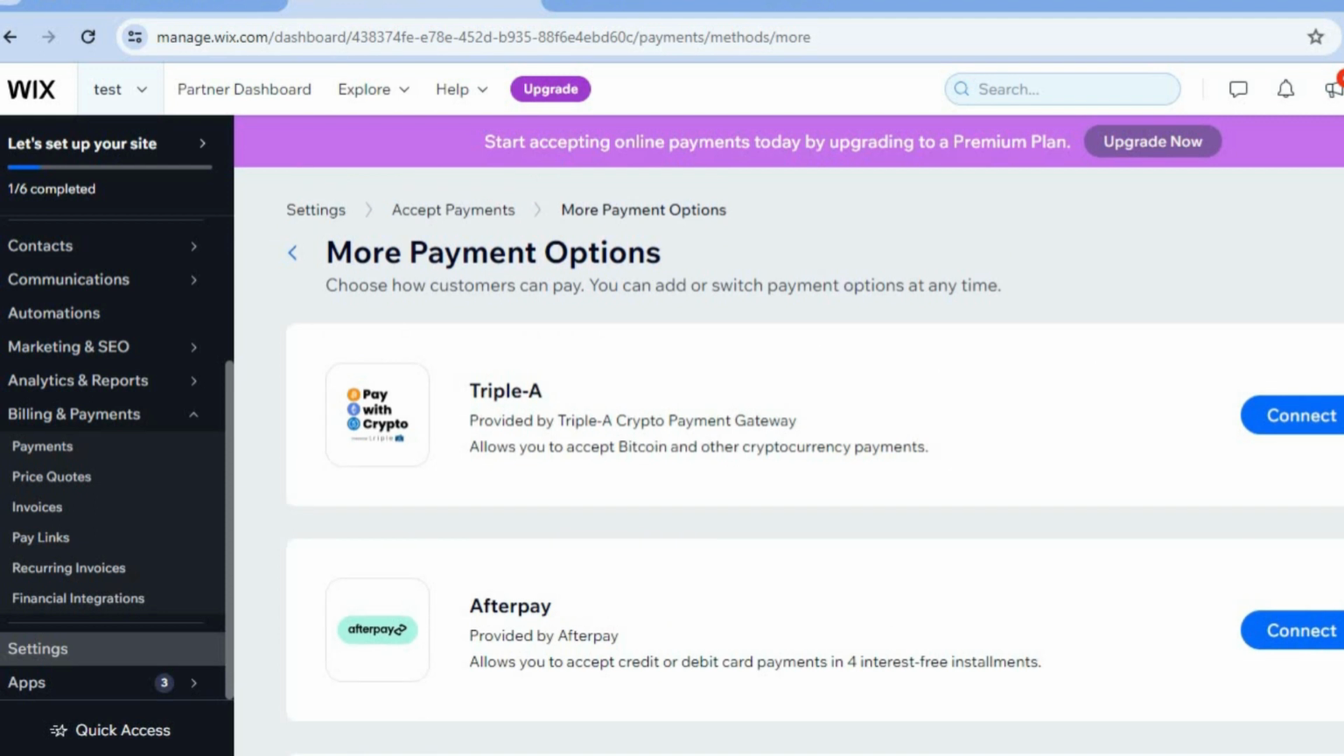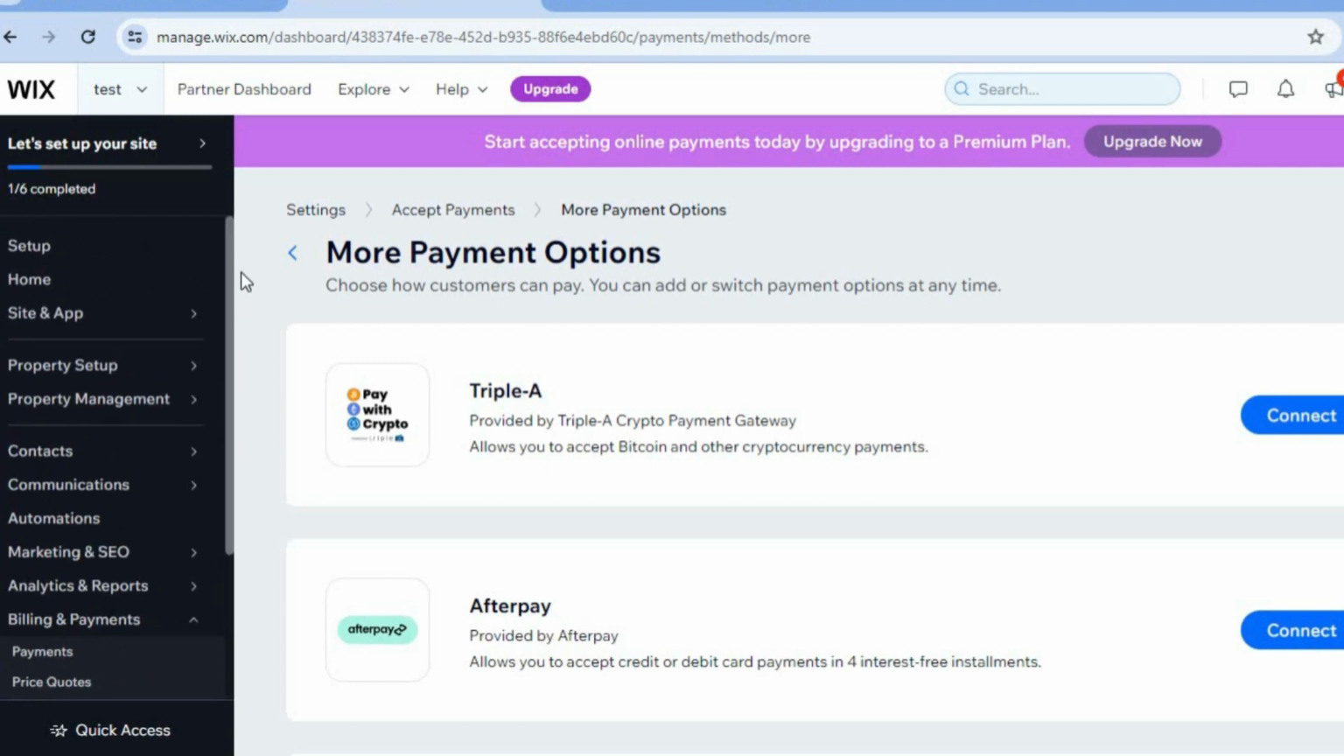But keep in mind, to accept online payments on Wix, you will need to go onto one of their paid plans. But their paid plans are quite affordable, as it starts off at $17 per month.